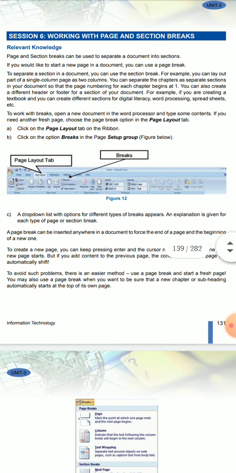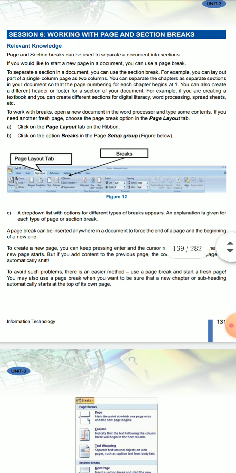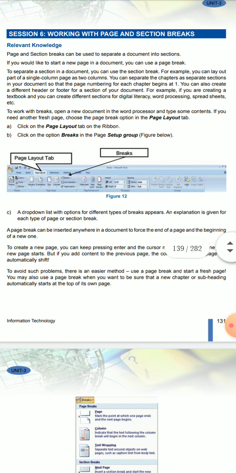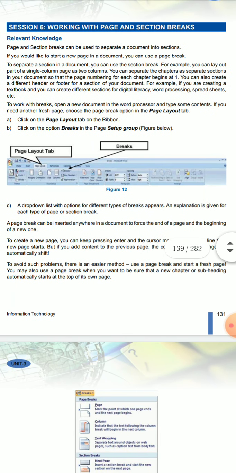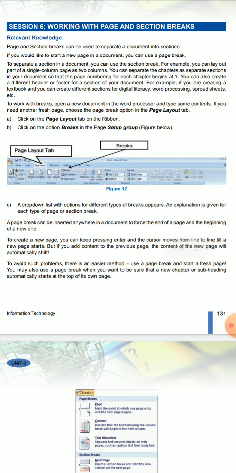Page and section breaks can be used to separate a document into sections. If you would like to start a new page in a document, you can use a blank page break. To separate a section in a document, you can use the section break. For example, you can lay out a part of a single column page as two columns.